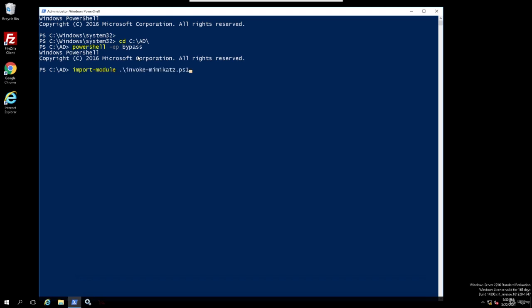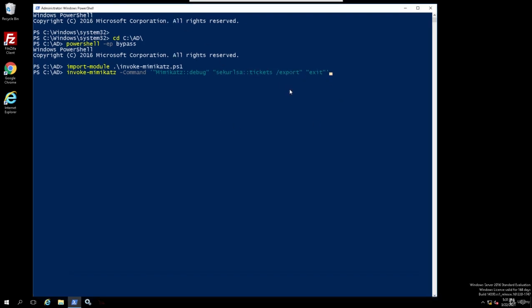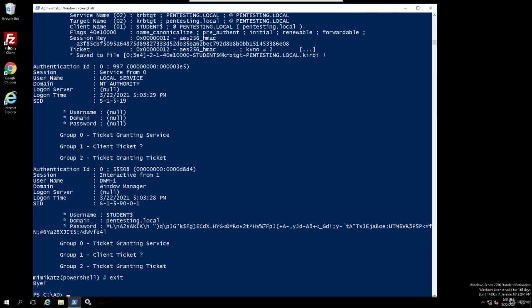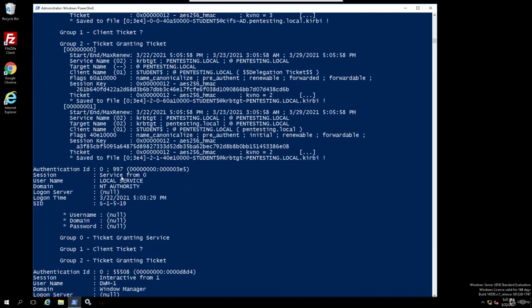Invoke-Mimikatz. Okay, and then from here, what we are going to be doing is invoking the command to export all the tickets that are currently on this device or on this server, and let's see what we find. See if we find some good stuff in here. There we go.